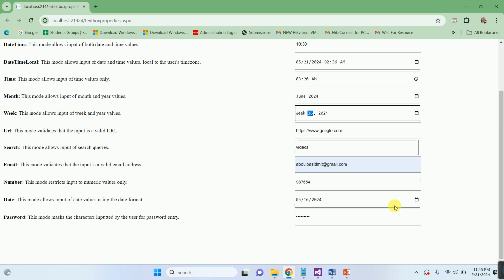So these are the text properties of the text box. These are the text modes of the text box.